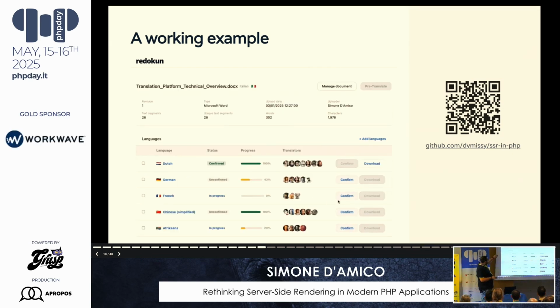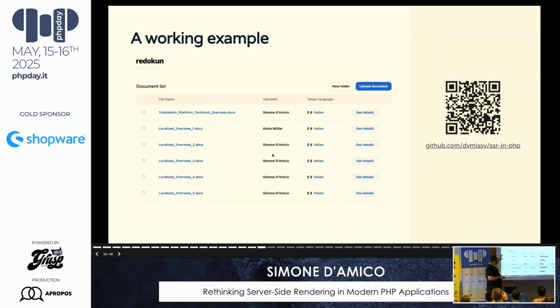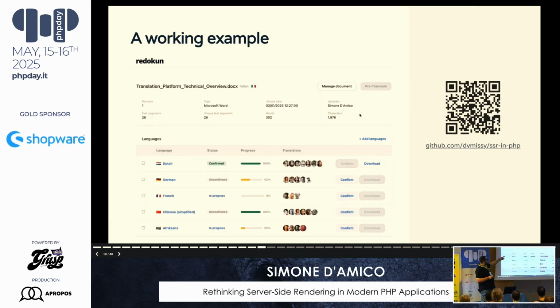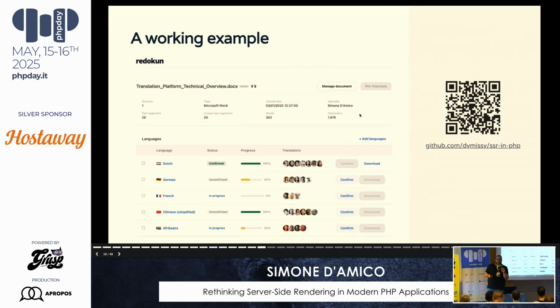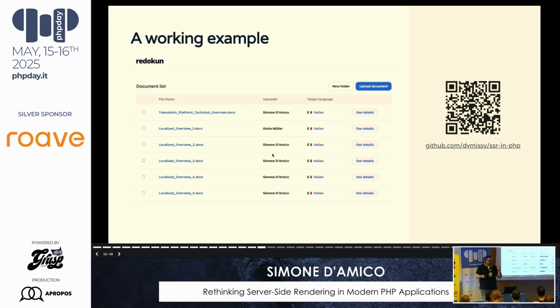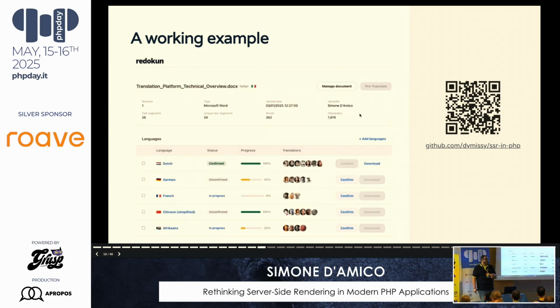How it works: as mentioned, we are a translation management system, so we have a list of documents. You can click on the details of each document, and you can see the list of languages in which that document has been translated. You can interact with the language because you can confirm the document to say, hey, it is already translated, and you have a download button to start the download of that document in that specific language. This is what we are going to reproduce with server-side rendering.